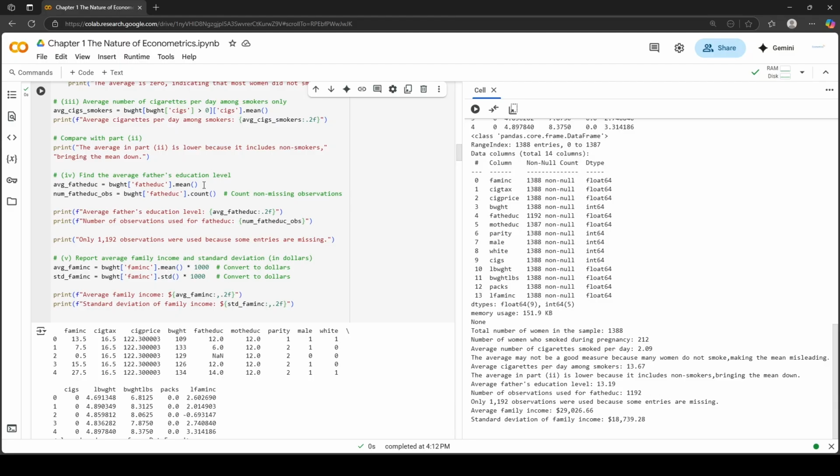Okay, so the count function only counts the number of rows which have some value. It ignores missing observations. Okay, so that's why we use only 1192 observations in the average.